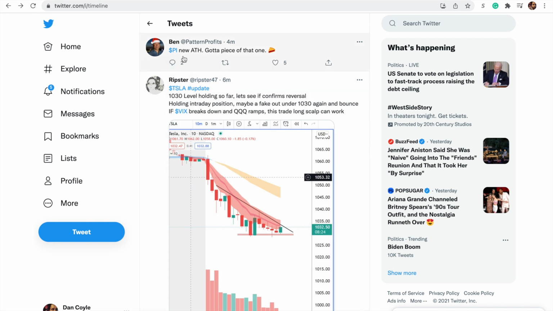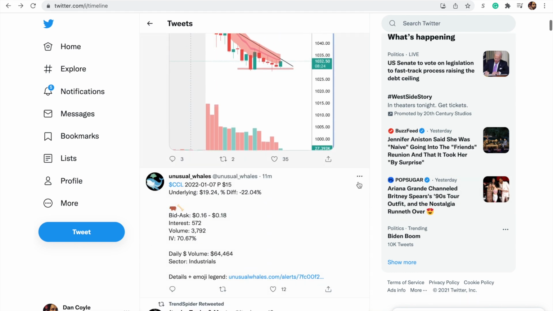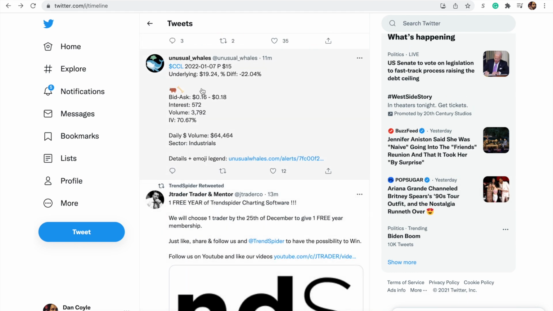But right, here's a ticker. This is a ticker I could go look at. New all-time high. Rips are talking about Tesla and sharing charts. Unusual Whales. We just happened to click on Carnival, right? Because it came up on our scanner. They're talking about some possible trades here. These are just free, right? They have a paid service, but this is just free.